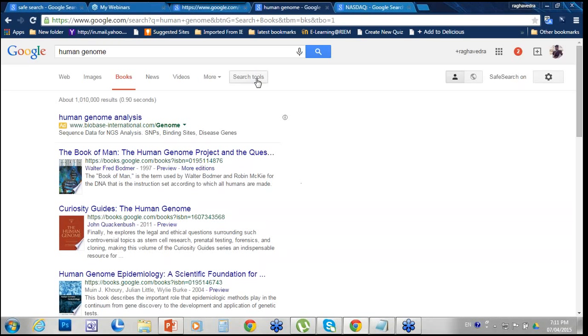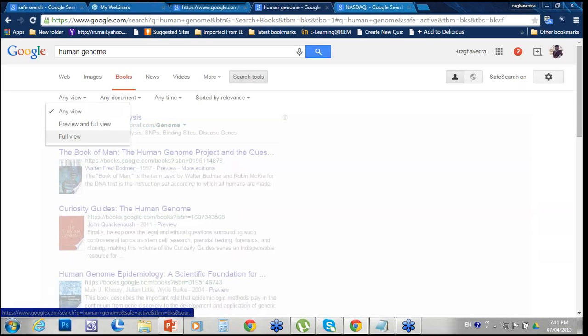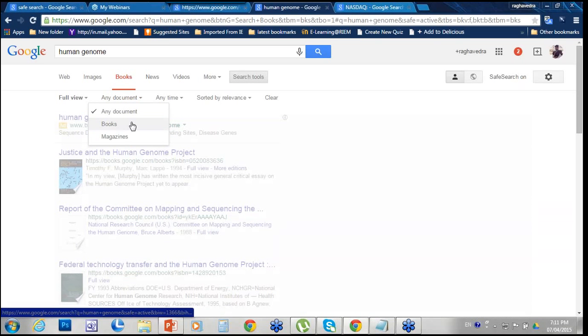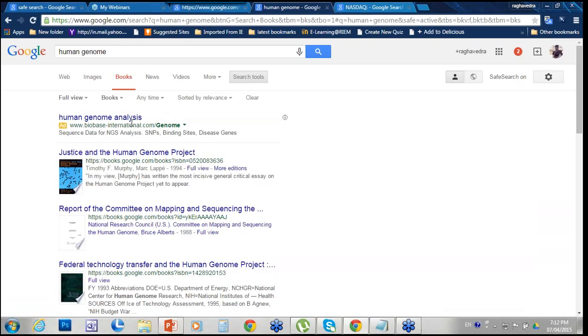So you go to the search tool. In this, normally you want preview and full view, or otherwise I want full view. First of all, I just selected. In that it has sorted out only some of the things, and any document is not that. I just want only books. I want only Google Books, not any document. So it has filtered and only displayed that.